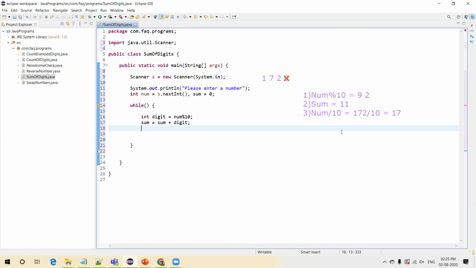And finally, in the third step, we are going to divide the number by 10, so that we get a result leaving the rightmost digit in the number. And this process will continue till the number is not equal to 0. Once we are left with the last digit, when we divide any single digit by 10, we always get the result as 0, and that's the indication we should stop the process. That's the reason I am writing my condition in the loop as number not equal to 0.